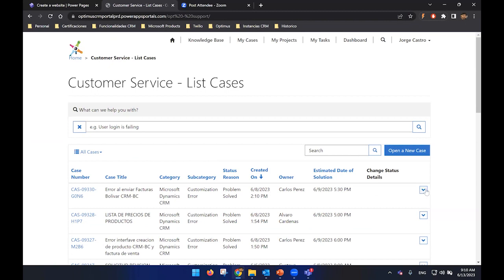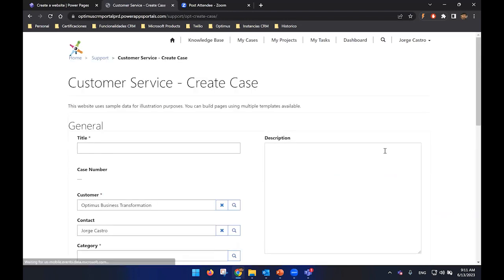For example, in our portal, we configured these functionalities here, like an option to view details, an option to include comments, an option to reopen a case, or an option to see the logs of the case. So all of these are custom functionalities that you could include directly in the portal. Or if you want, you could just create a case.